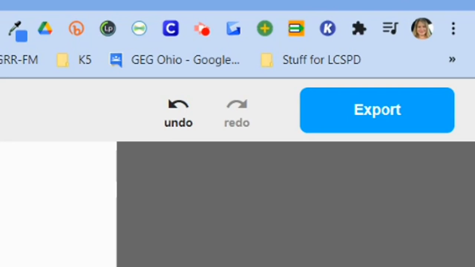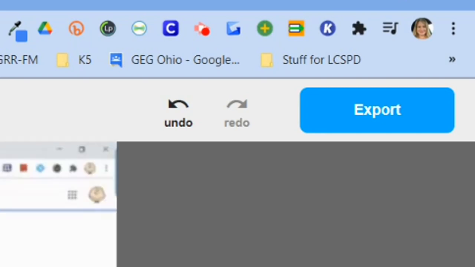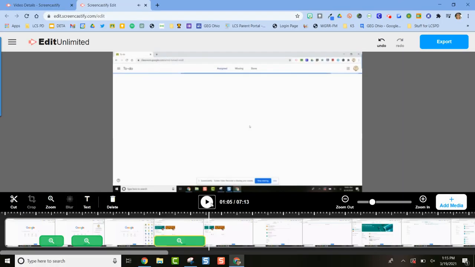So right there, I can see that I need to move my zoom back because I obviously changed something as I was going. So that zoom feature will really help you fine tune and pinpoint exactly where in your video you want people to be paying attention to.